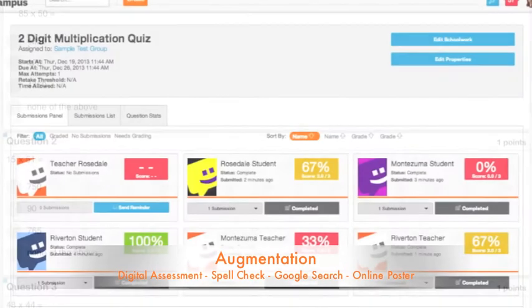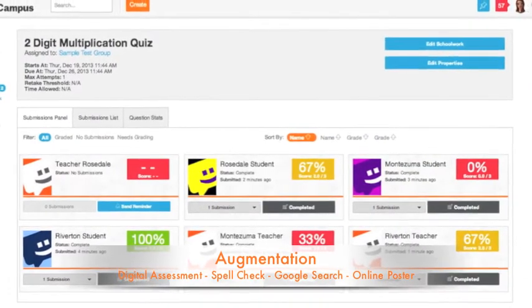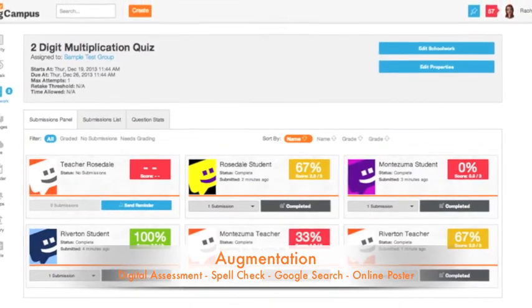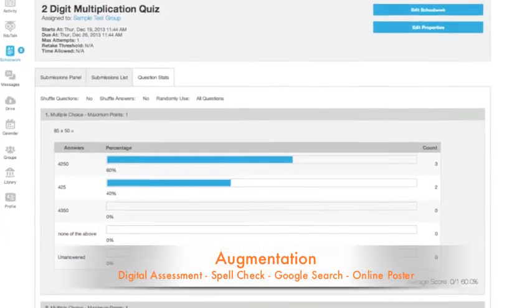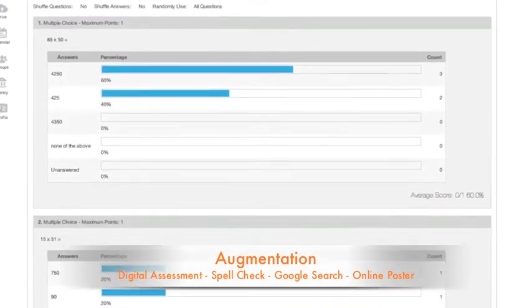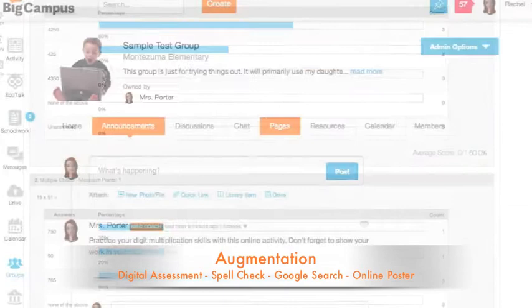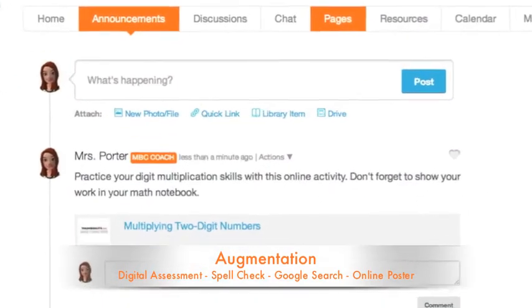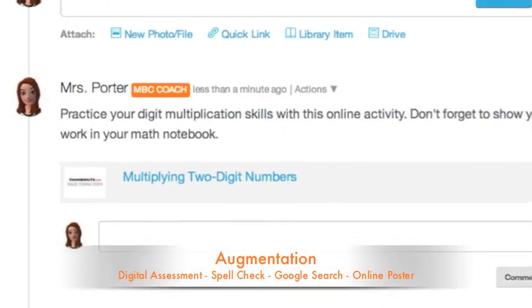Returning to My Big Campus schoolwork, a teacher might create an online assessment that can be auto-graded. The student receives instant feedback, and the teacher doesn't have to grade it. Graphs of data can give teachers a check for understanding. Now we're getting somewhere, right? Teachers could also post links to any number of online practice exercises.